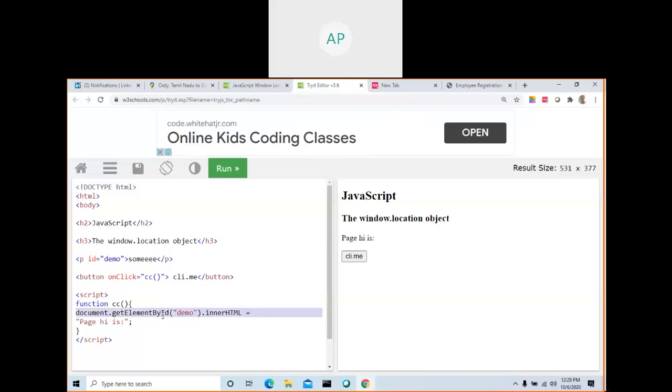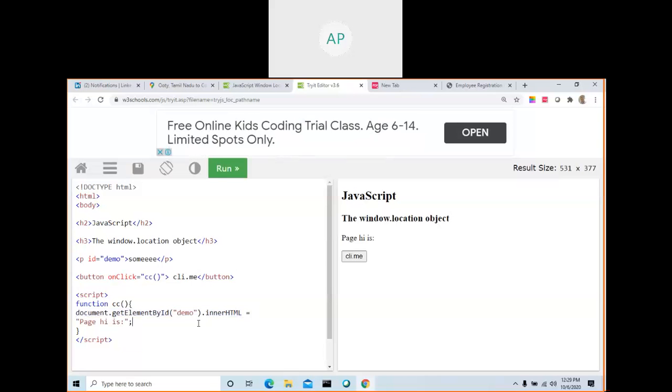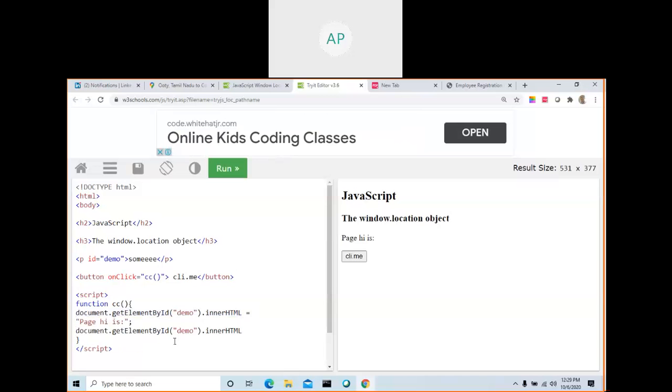How will you access this one? I can access it with document.getElementsByTagName. There is something called a tag name, right? Control V. Document.getElementsByTagName, by tag name h2, equal to, semicolon, sample.